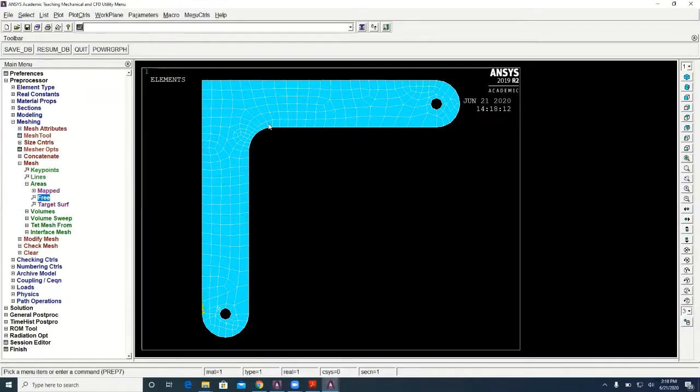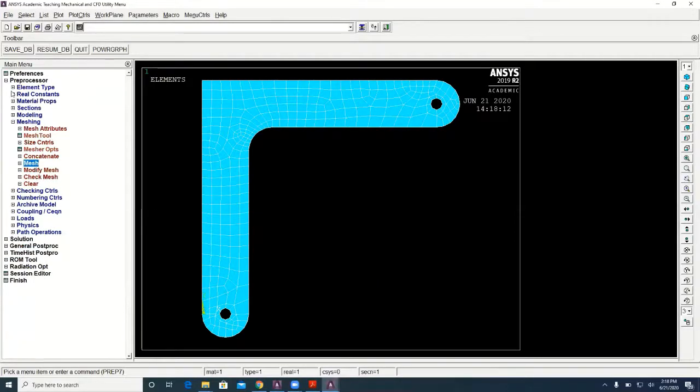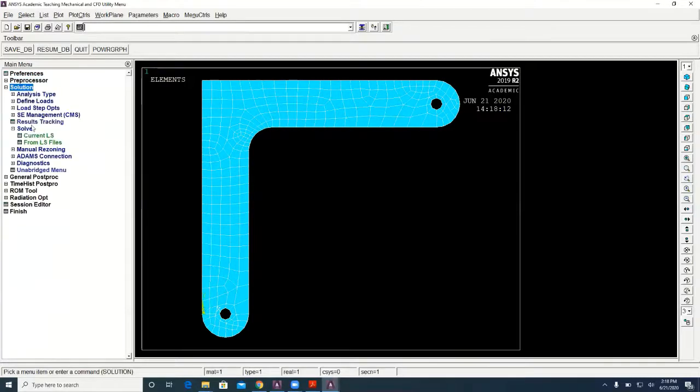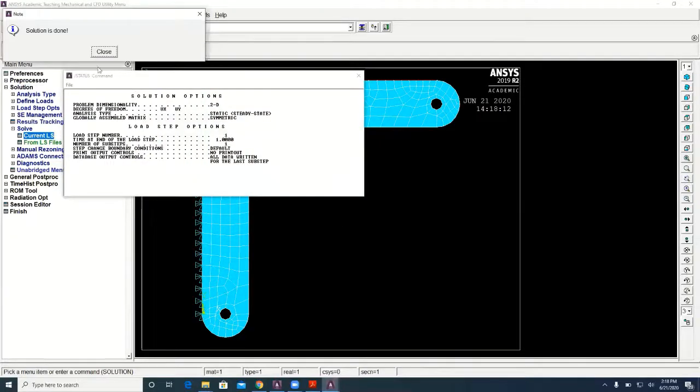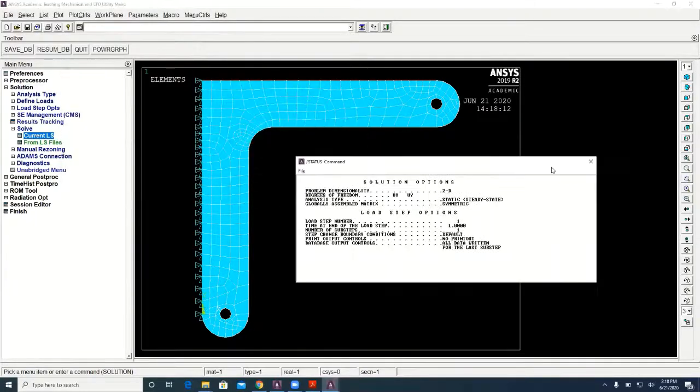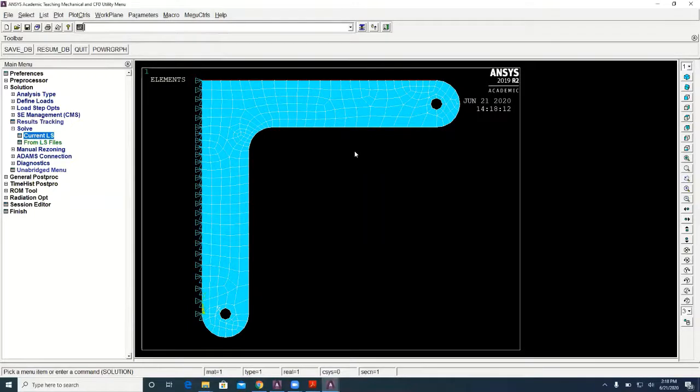See, it didn't show the warning again. Okay. Let's do the analysis again. Solution, solve, and then current LS. All right. That's it for this ANSYS tutorial for analysis of the bracket problem.